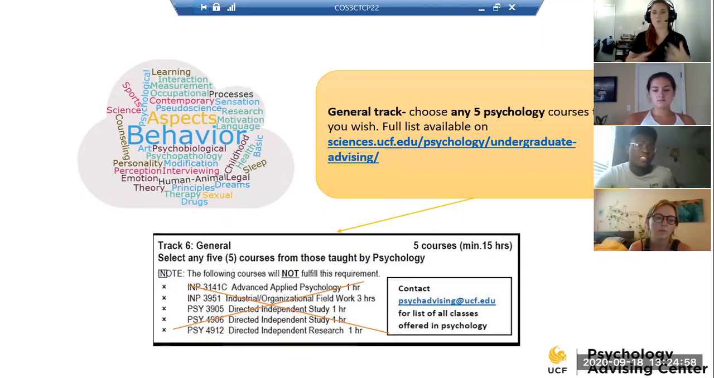So again, there's no wrong answer for the track that you choose. If you don't know yet, you can just start with the general and then change it later. You have until you apply to graduation to change your track.